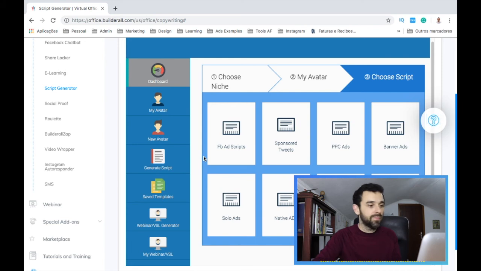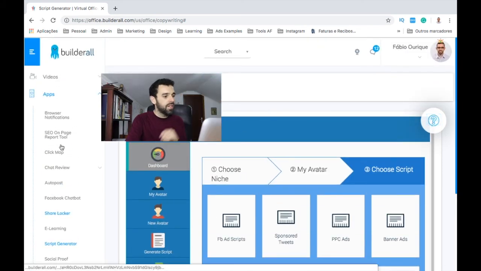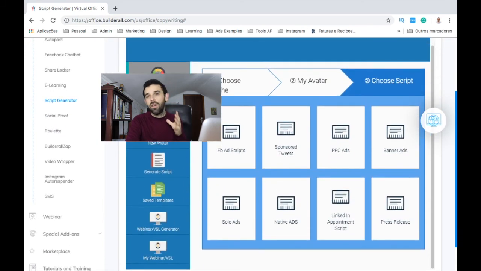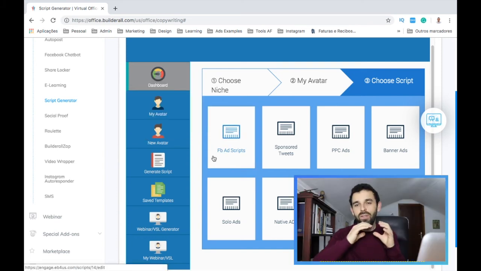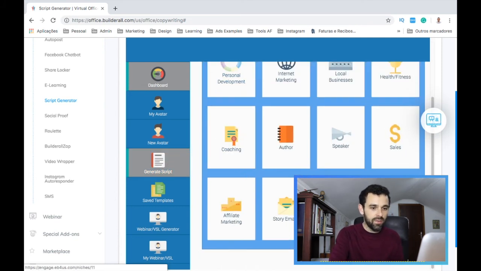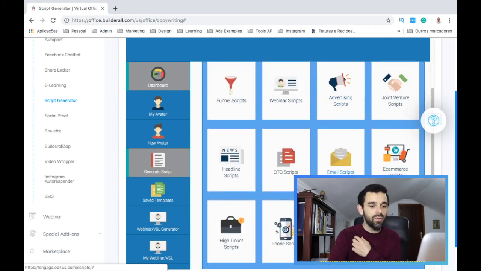This is really powerful. And so you would go here. Don't forget to go to apps, script generator, and you have your script generator ready to give you loads of amazing scripts you can use everywhere online in your marketing message. And not only that, but anything, even local businesses. If you go here, script generator, sales, social media, software. If you go to software, as you can see, you have all these scripts you can use.